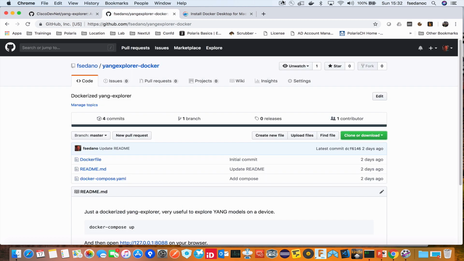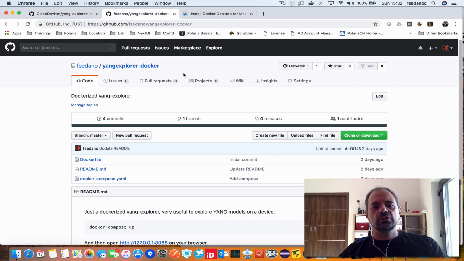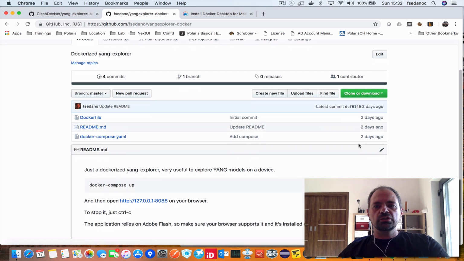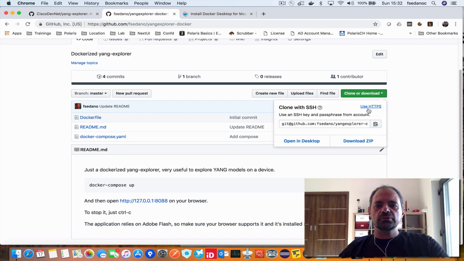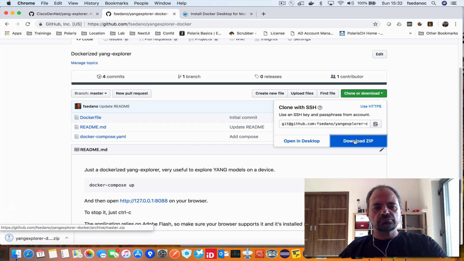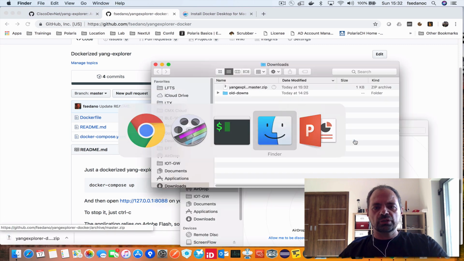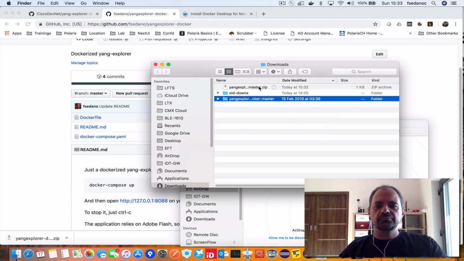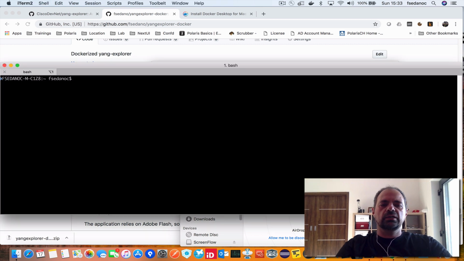Once you have Docker installed on your machine, we can go here to the repository I created with the data we need to deploy Yangexplorer using Docker Compose. So let's just download the zip file. It's really small, you see it's really 1K. We can expand it and have a look at what's there.